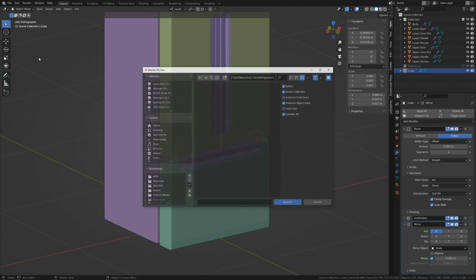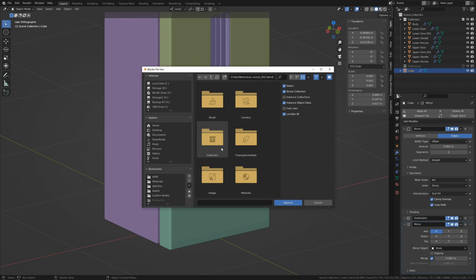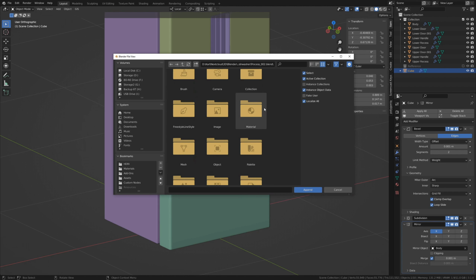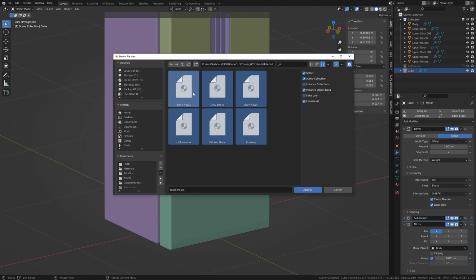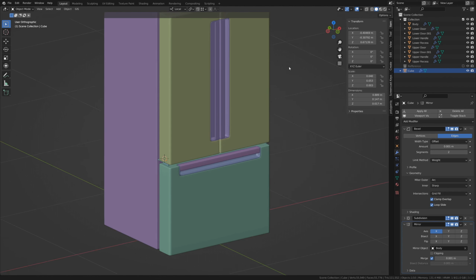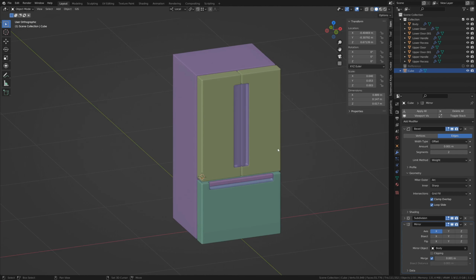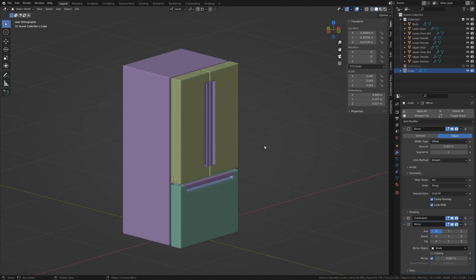So we'll click on File, Append, and browse to our dishwasher project file. Once you've selected the project file of the dishwasher, find Materials, select all of it, and hit Append or Enter. Now we have all of the materials in this scene that we have in the dishwasher scene, but it may not be obvious as to where they are.